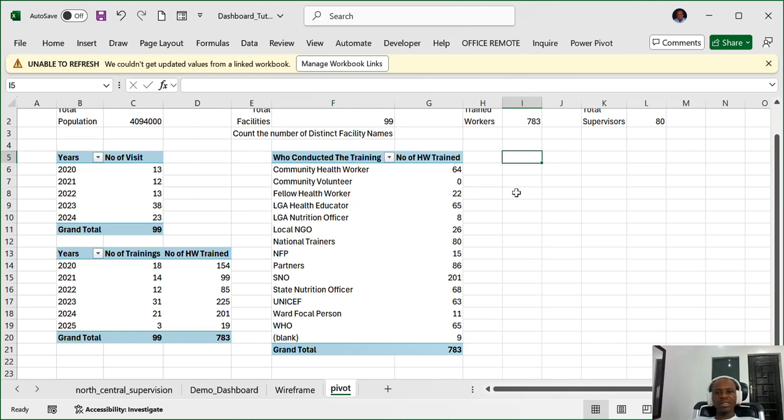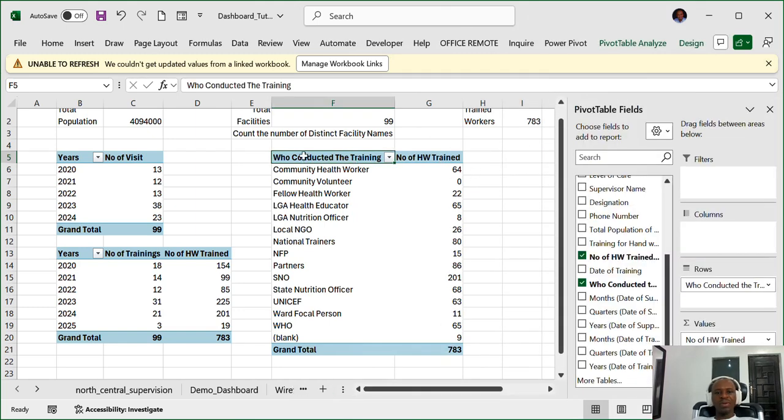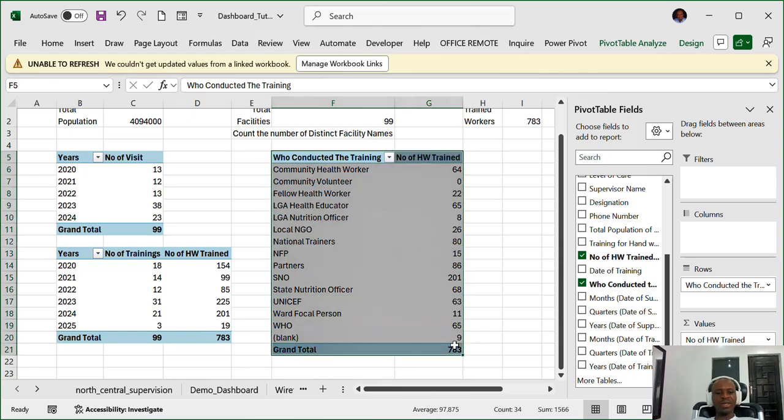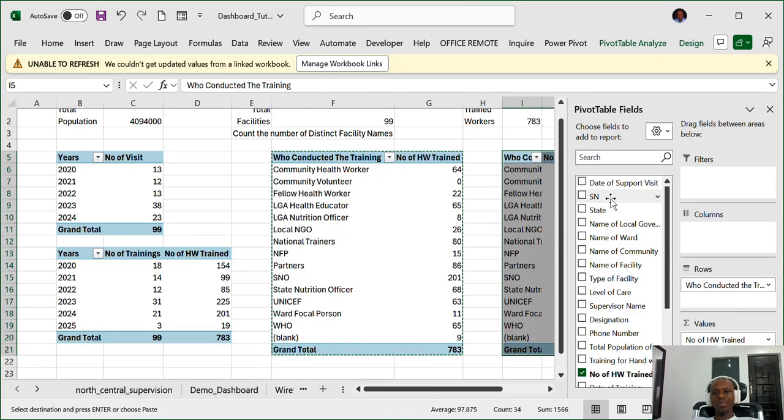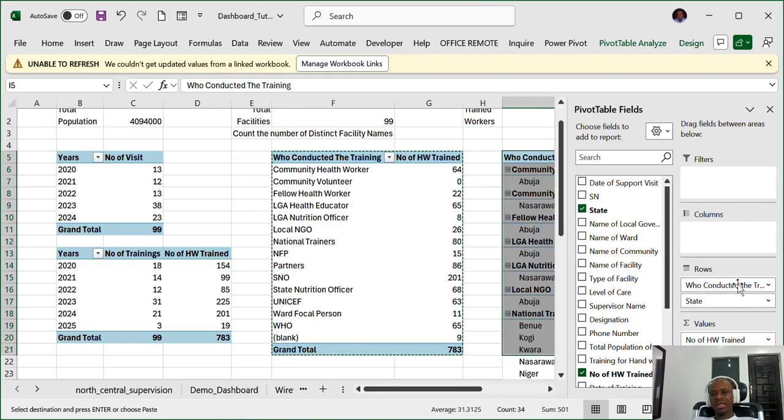How do we go about it? It's still the number of health workers trained compared to states. So permit me to just copy this one again. I'll copy this, paste it here, and then in place of who trained, I will be replacing it with states. What are the names of the states? So I drop that here and then remove this one.